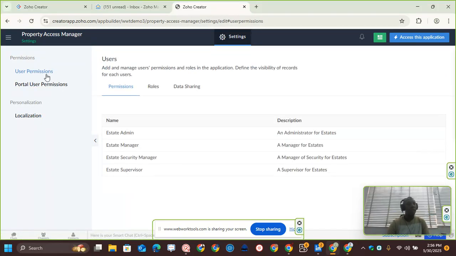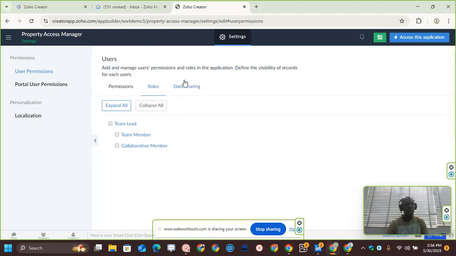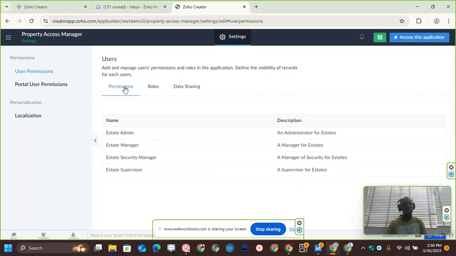Okay, so now we have permissions, and there are various permissions and there are various rules here. So I'm going to describe what these mean. We have four different permissions provided in this app under users. We believe that the users of this application are people who work in estates. So there are four different roles provided with this application.